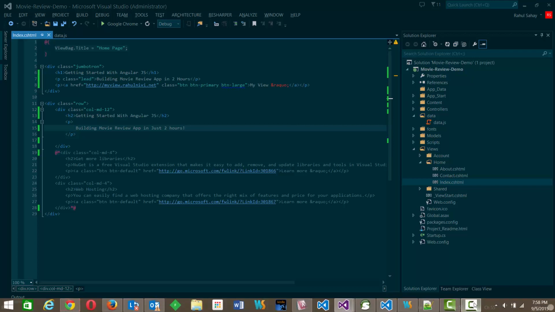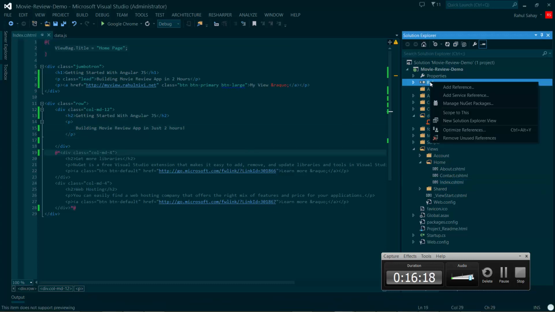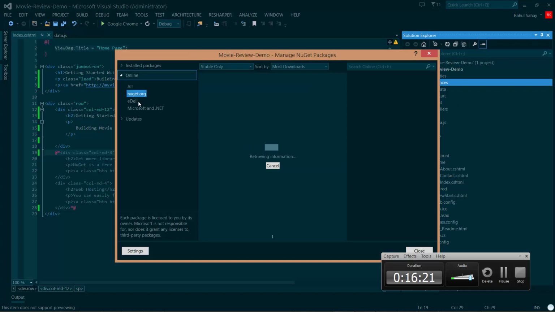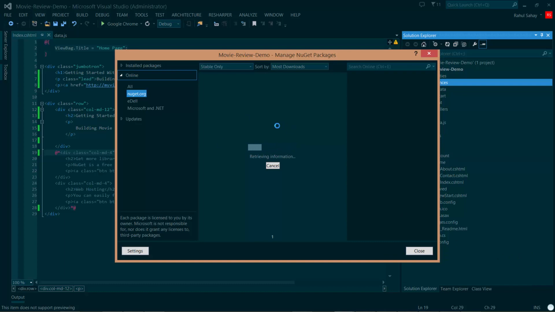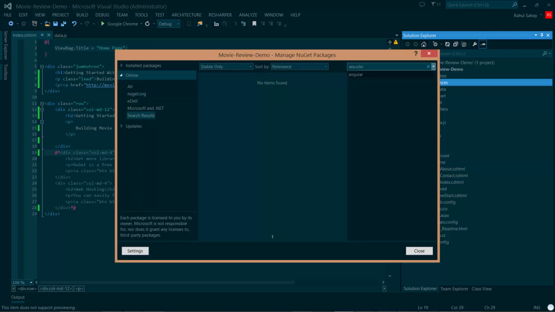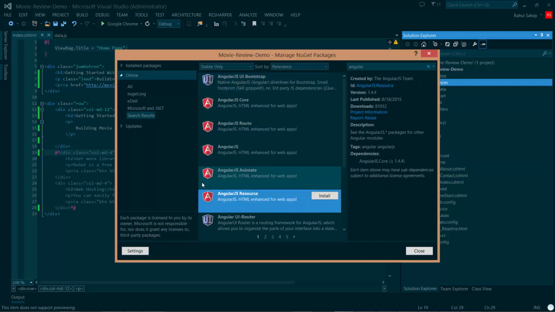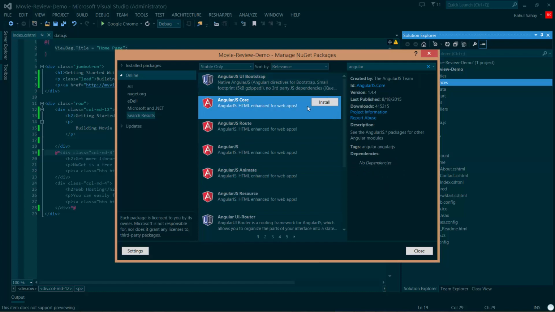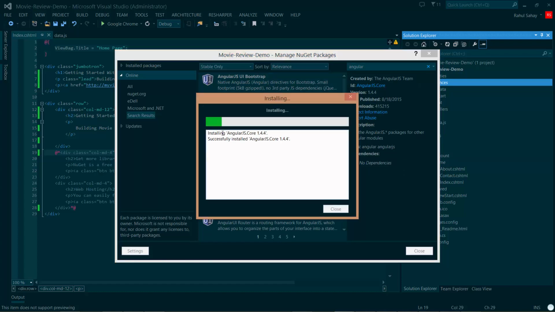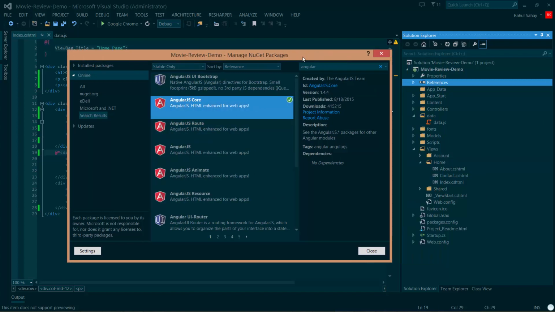All right, so this is 16 minutes. Oh my god. Let me quickly do one thing: install Angular here, and then I will just pause, because this is getting heavy. I will do it in another piece. So I would prefer to have AngularJS core, and let's install that. It will essentially install all the things you will need for AngularJS development.